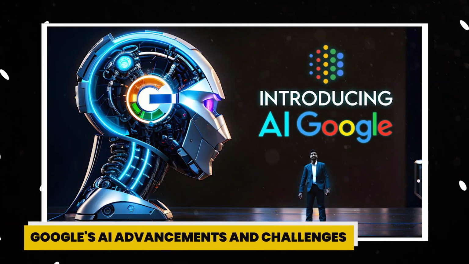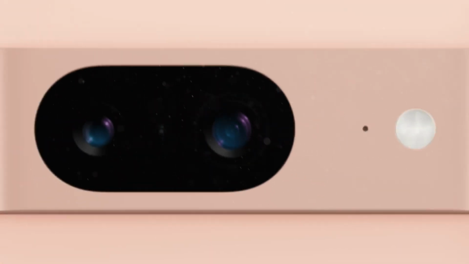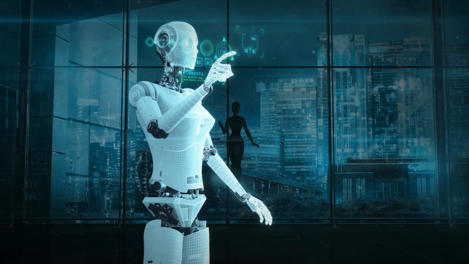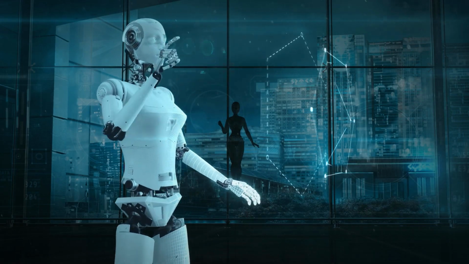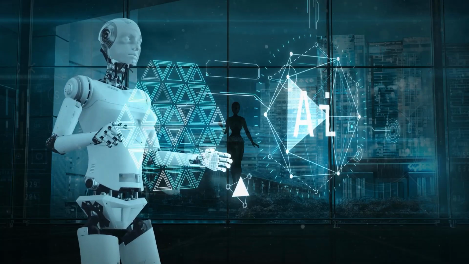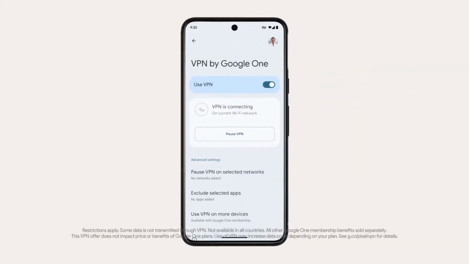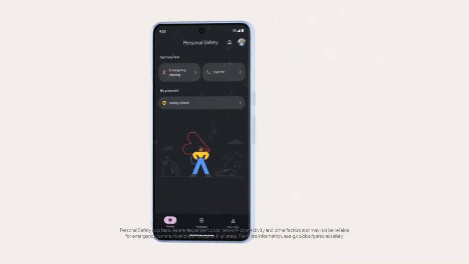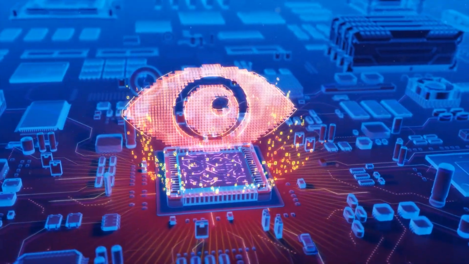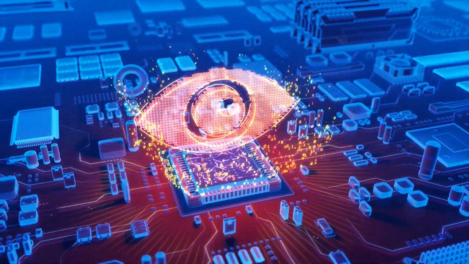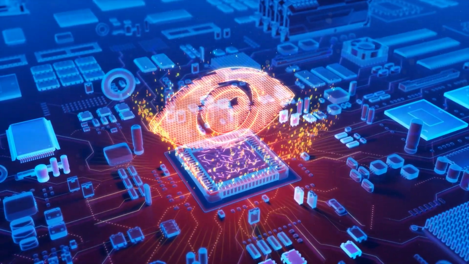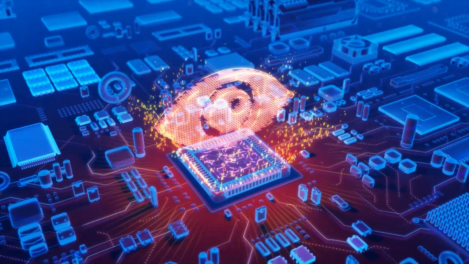Google's AI advancements and challenges. Google is getting ready to show off the Pixel 8 phone, which shows how artificial intelligence, AI, can be used to make everyday life better. This new device claims to use AI to automate tasks like managing emails and setting reminders. Nevertheless, this ambitious undertaking comes with its share of challenges, including the need to manage device heat and ensure sufficient processing power for these intelligent functions.